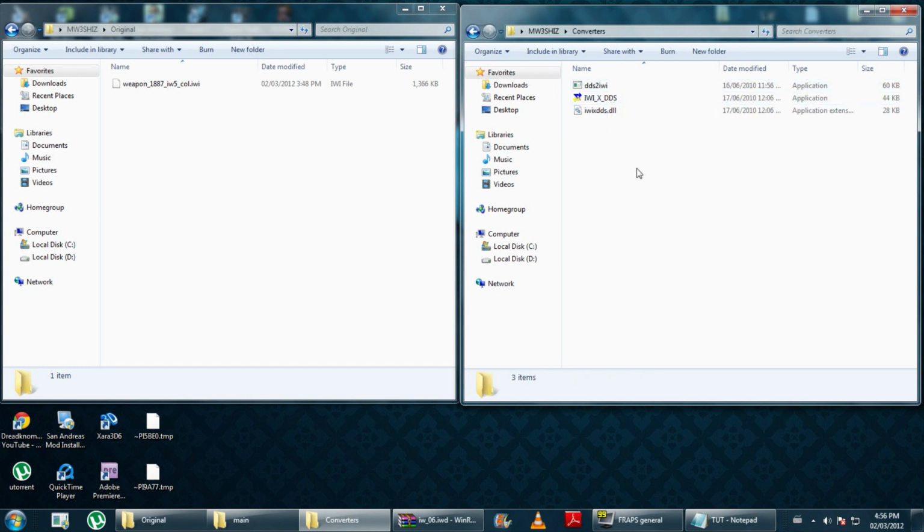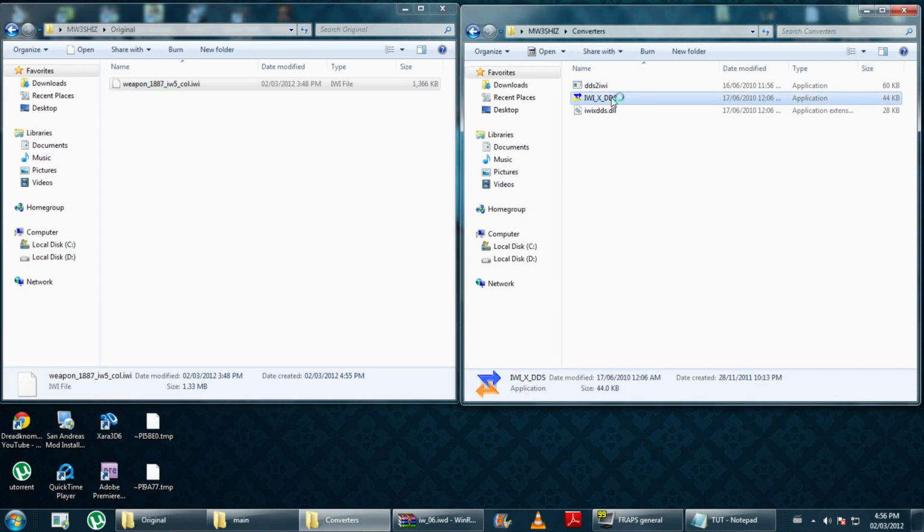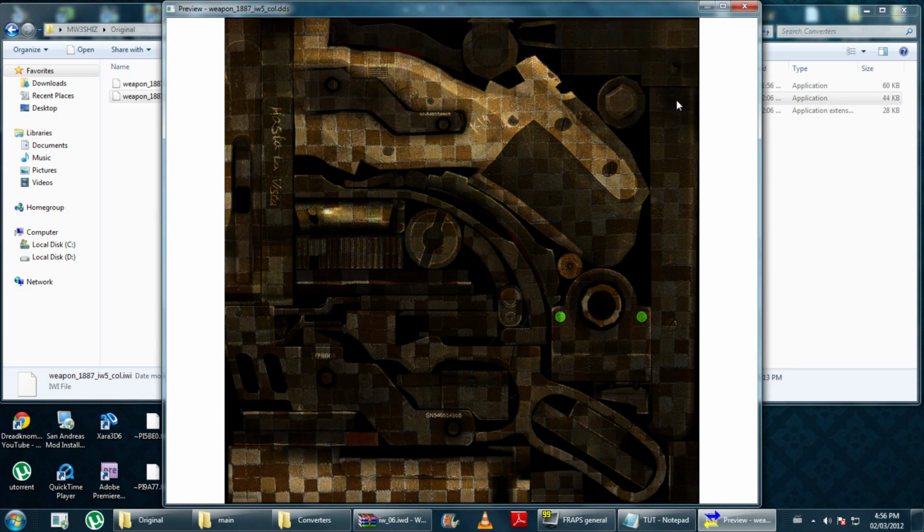Once in the converters folder, you're going to want to take your original texture, and drag it onto the IWI to DDS file. This file converts the IWI file to a workable DDS file, which is an image. So drag it over here to the DDS converter, and just drag it on there. Mine is already custom, already modded. Yours won't be, but it will open up like this. So then you close this off.